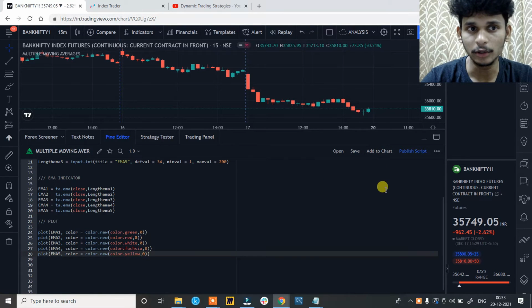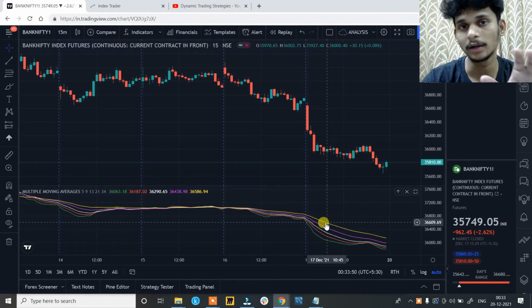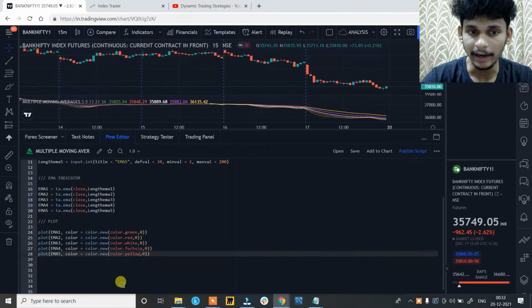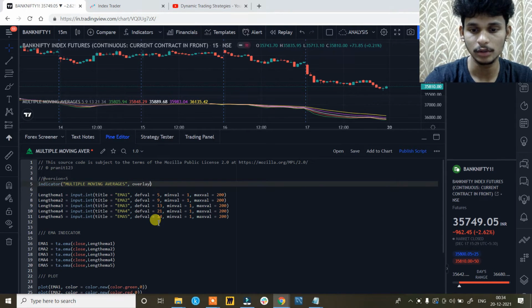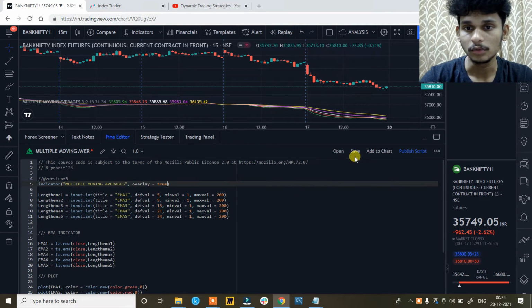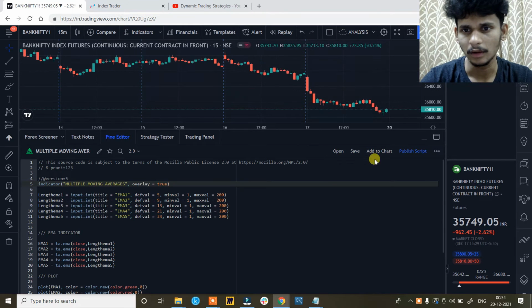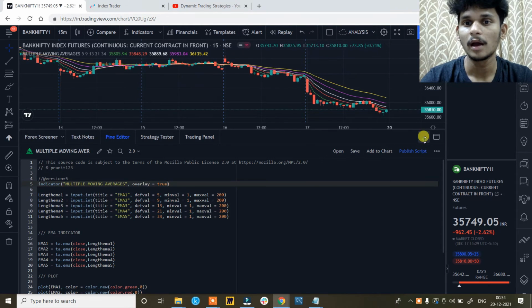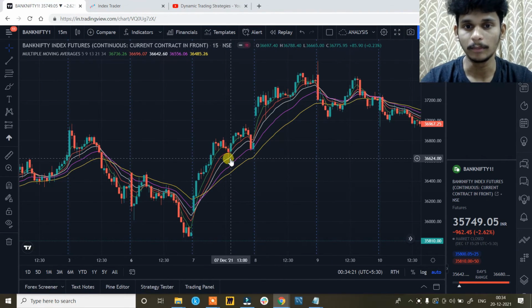So save it, and click on add to chart, and you can see that we have built the moving average indicators, but as it is coming as an underlay indicator, we have to change this to an overlay indicator. So just go to indicator, so overlay is equal to true. Yeah, so save it again and then delete this indicator and click on add to chart again, and you can see that we have built the multiple moving average indicator in Pine Script.